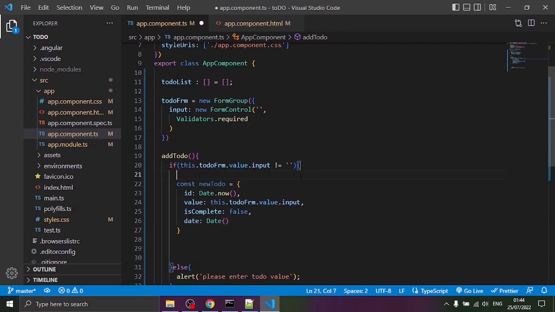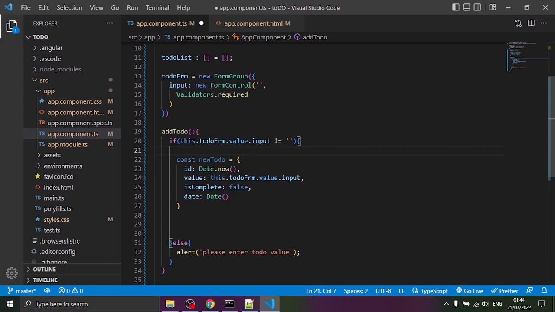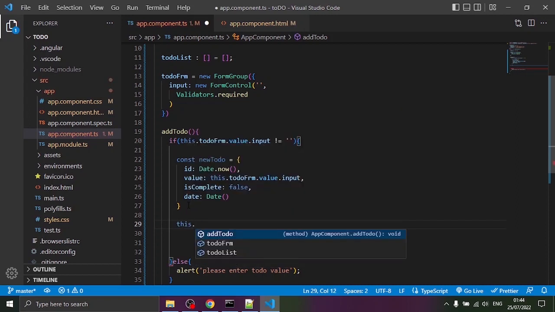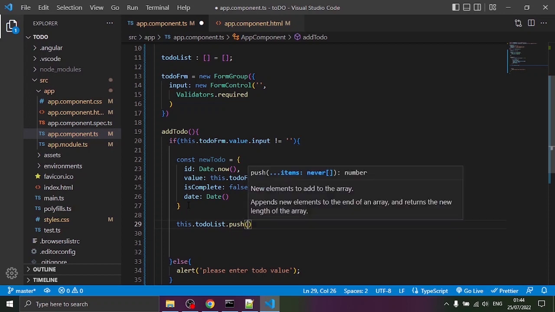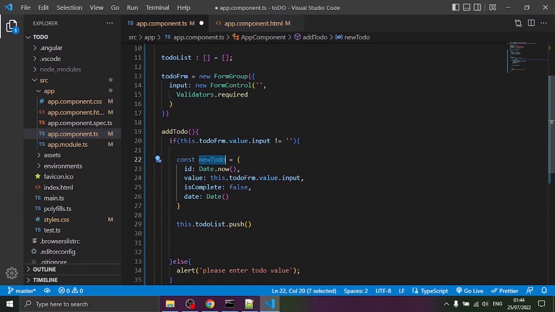So we'll design the structure of the to-do value array. Whenever a user submits the form, we need to update the to-do. So this.todo, we need to push inside the todo. Push is a JavaScript method that is used to push a new element inside the array.